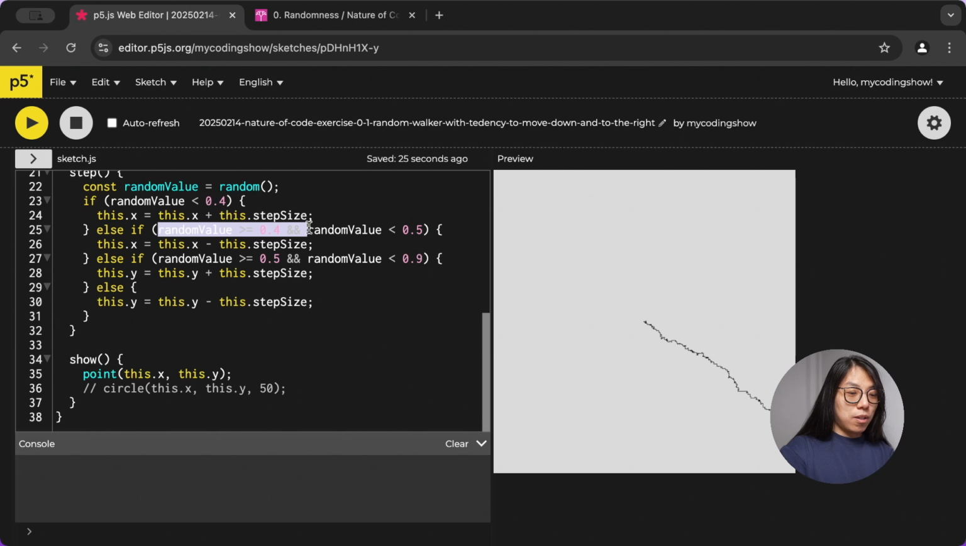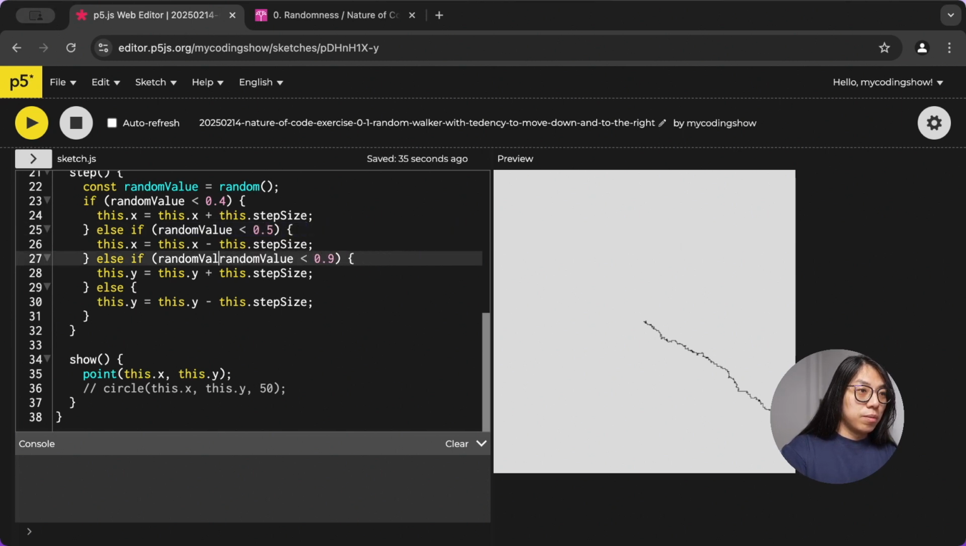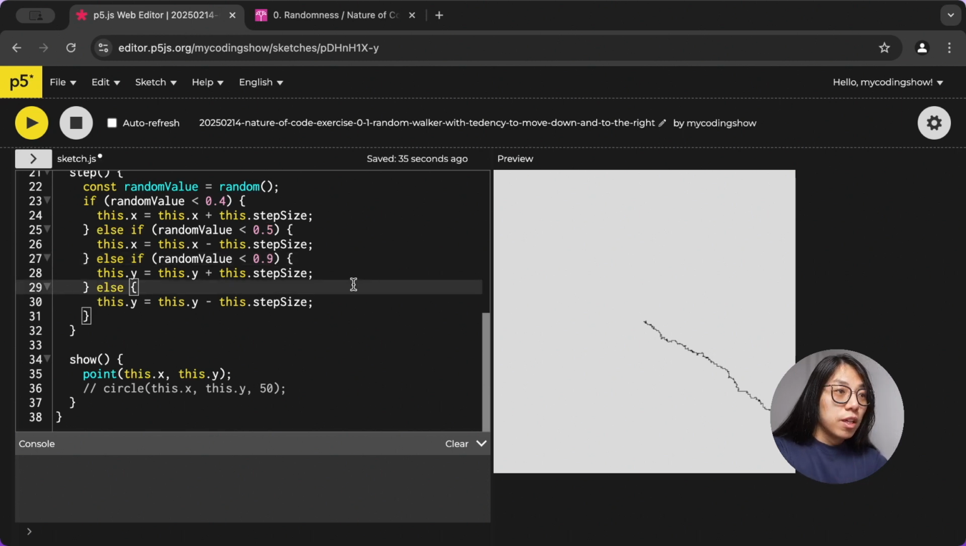That's why this part is actually not necessary. So this is not necessary. This just makes our code a little bit easier to read. This way, with 0.4, 0.5, 0.9, we know that the first condition has a 40% likelihood.